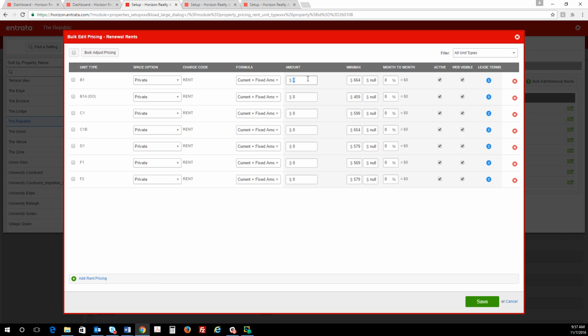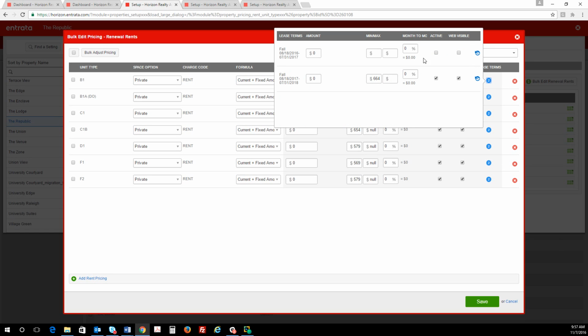Now this screen, the amount column, min max right here, this is all just a summary. To actually edit them, you would click under lease terms right here. So you'll notice that there's two lease terms: 2016, 2017, and 2017, 2018. Obviously, we don't want 2016 or 2017 included in the offer because that's the existing contract. So we're going to make sure that it's not active and it's not web visible.